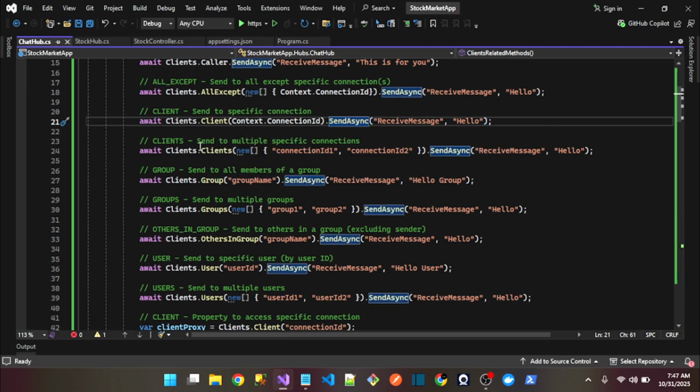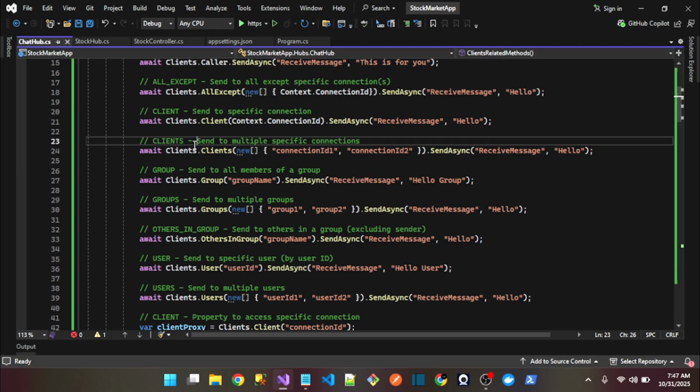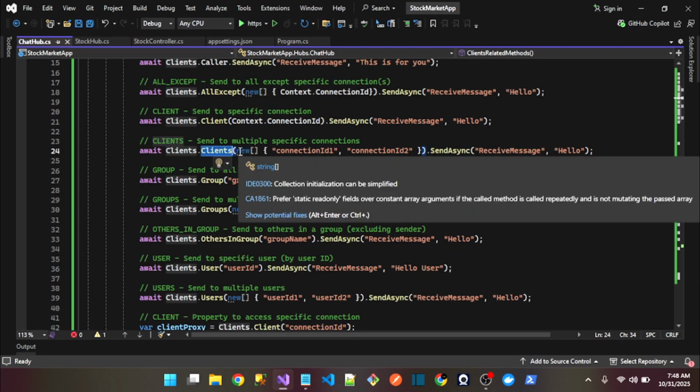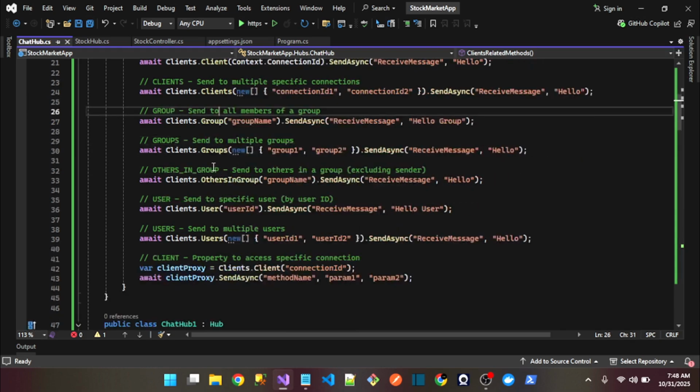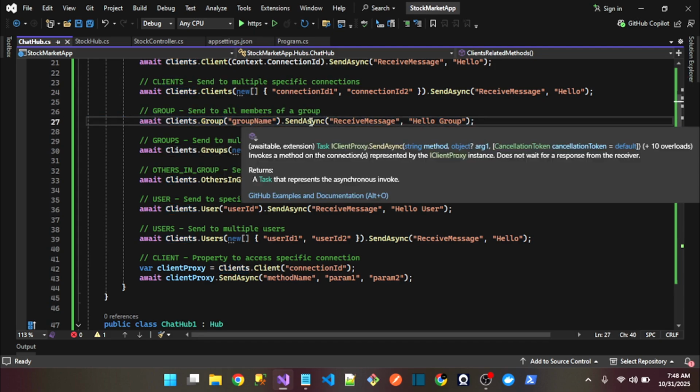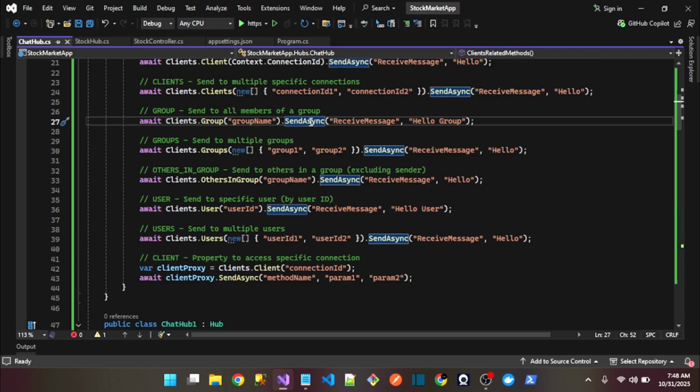If you want to send to multiple specific connections, simply use Clients, and in the Clients we use the array of connection IDs, and it will send the message to these connections, to these users. And if you want to send to all members of a group, simply use Clients.Group, and we should mention the group name. After this we use the Send method, and we know that the Send method is always used to send and notify the users in the group as well. So Clients.Group, then we have to mention the group name.